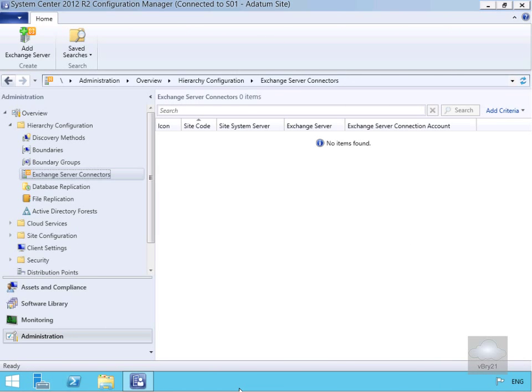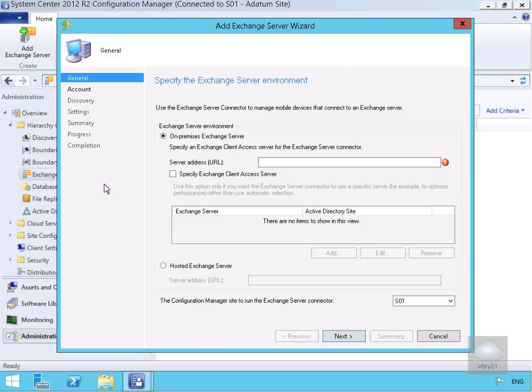The Exchange Server Connector enables you to manage devices that use the Exchange ActiveSync protocol. In this demonstration, we're going to have a look at how we can create one of these Exchange connectors. We've come into our administration workspace, to hierarchy configuration, and to the Exchange connectors. We'll right click at this point and add an Exchange Server Connector. That'll then bring us into a wizard.